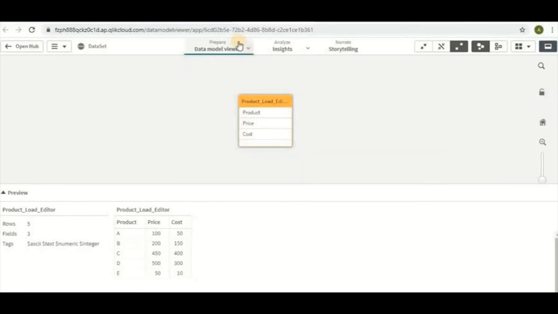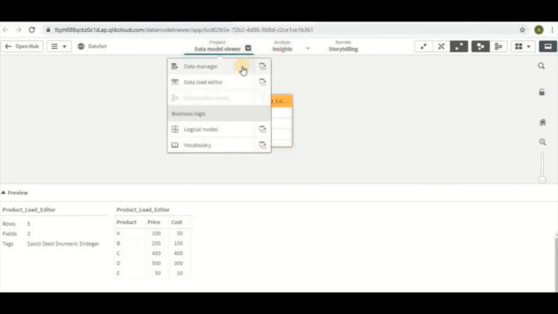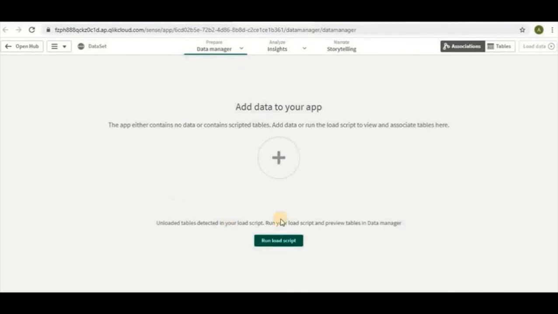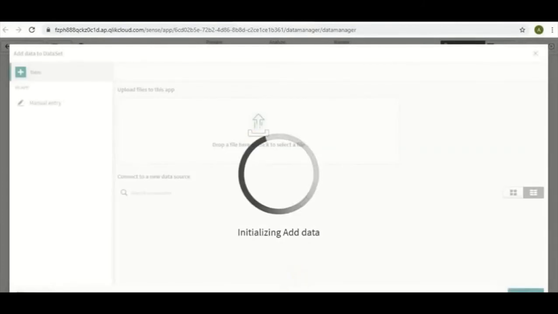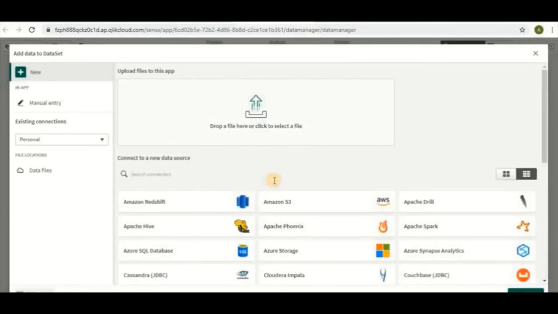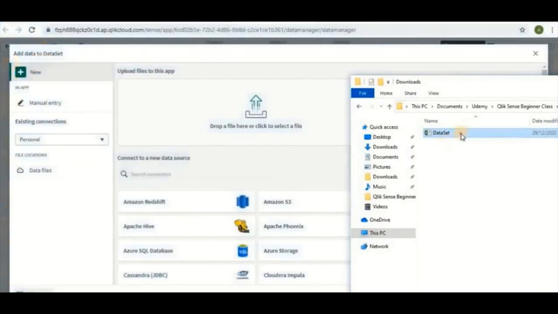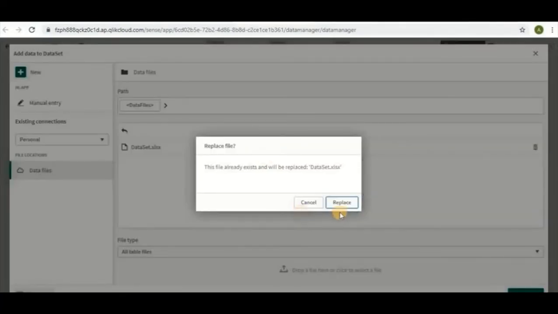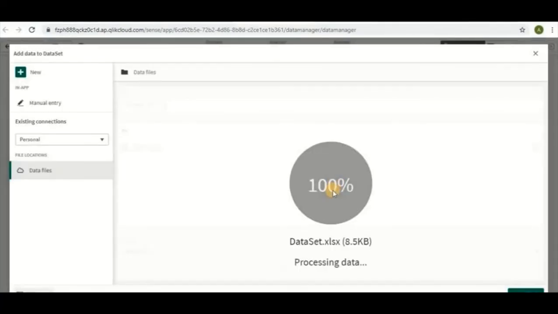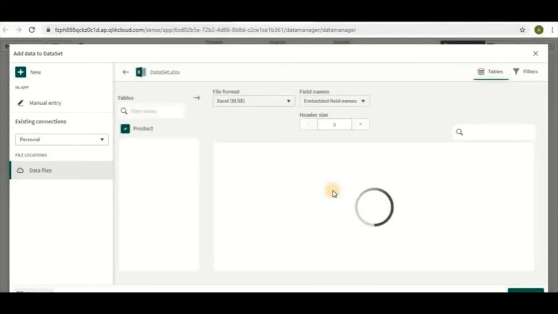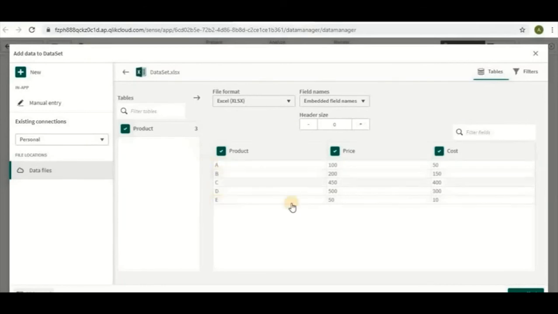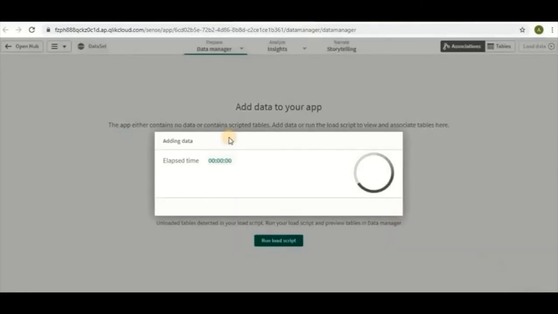Alright, so next we will look into loading data with the data manager. Let's click on this add data button here, and we can drag a file here. Let's drag in the dataset here. Click on replace if there's any window pop out, and then the data manager will also give us a preview of the table. Let's click on the next button.